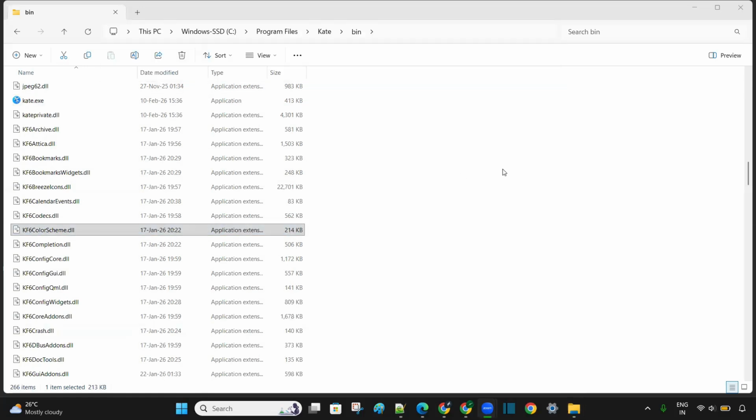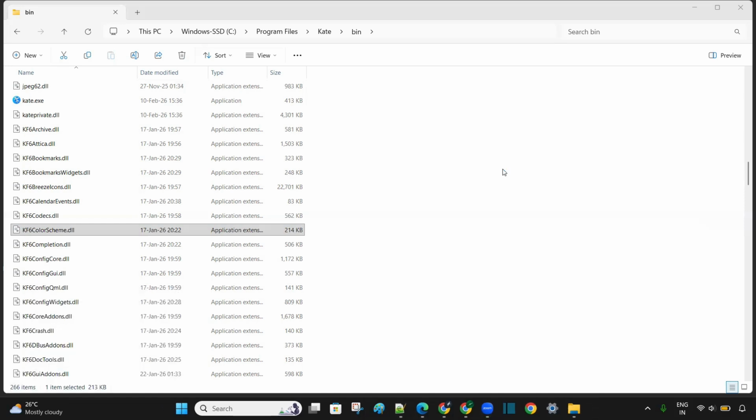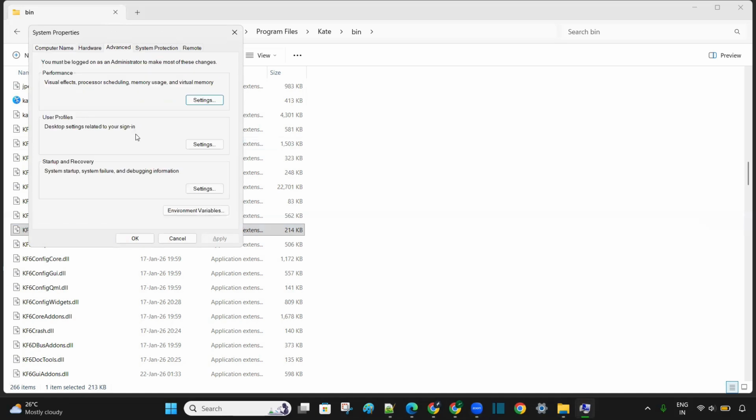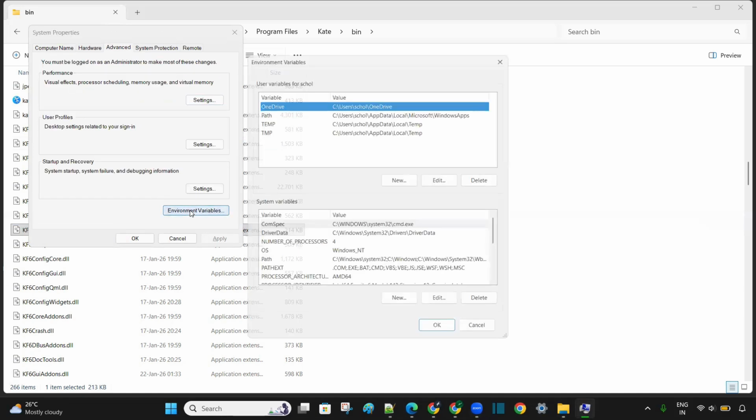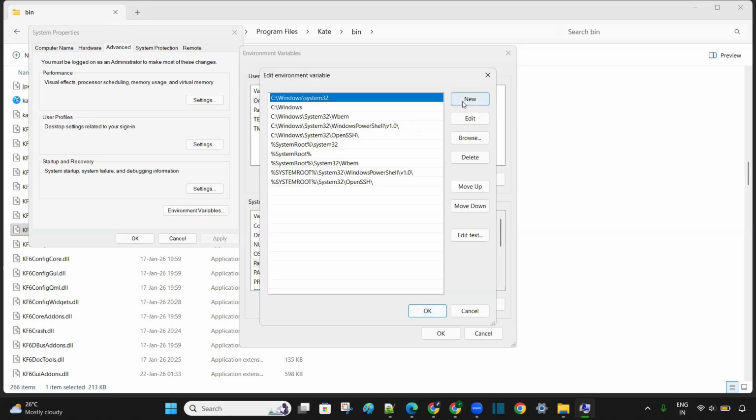Once we have copied the Kate path, we need to go to the environmental variables and add Kate to path. For this, press Windows R and type sysdm.cpl and press enter. Here click on the Advanced tab and click on Environmental Variables. Here under System Variables, click on Path and click Edit. Now click on New.